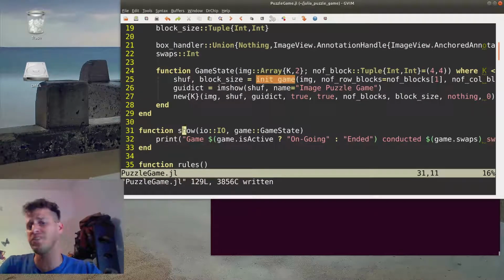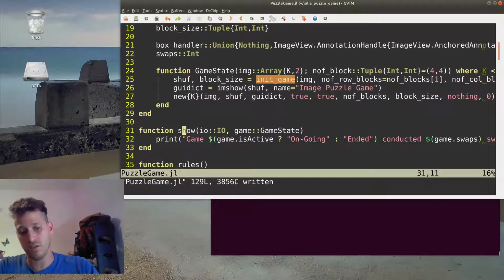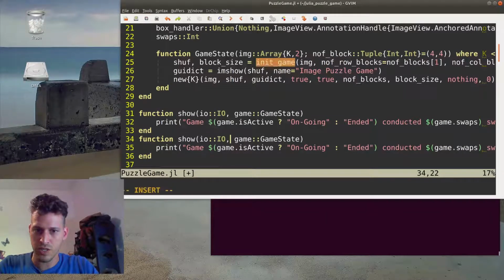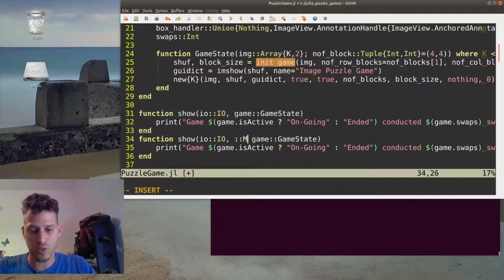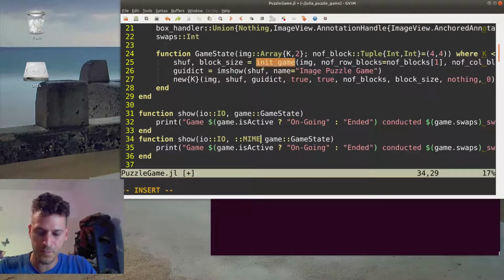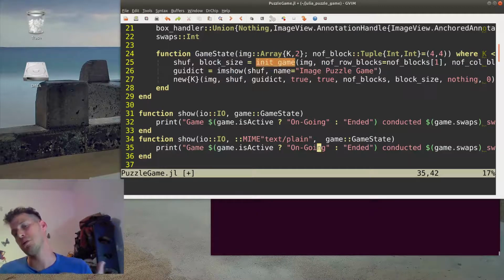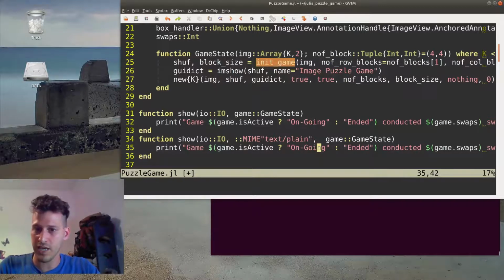It has 2 arguments. This is what we'll get when we print the game state instance. Another method we can use has 3 arguments, and this time the second type is only the type of plain text. So you write it as MIME text plain. This is what we'll have when we're in the REPL and we type the instance and we just want to see what the instance store. So this is what we'll get.